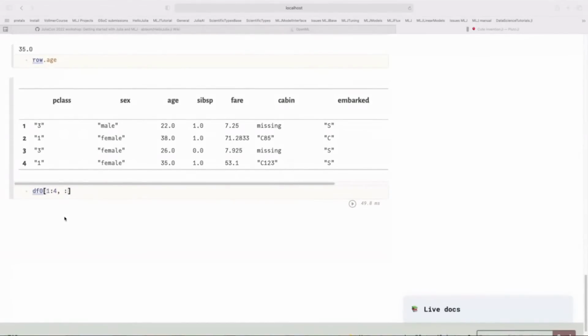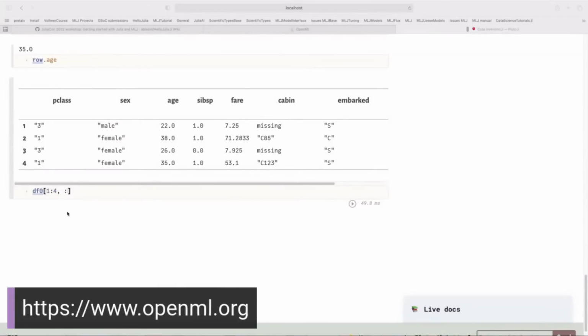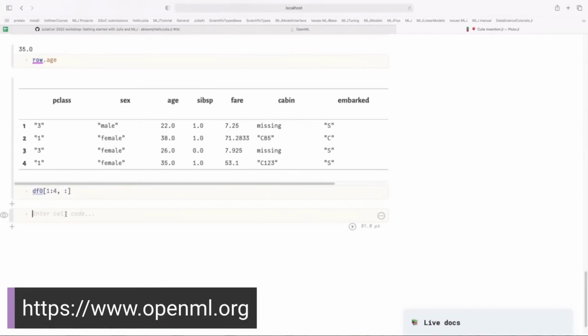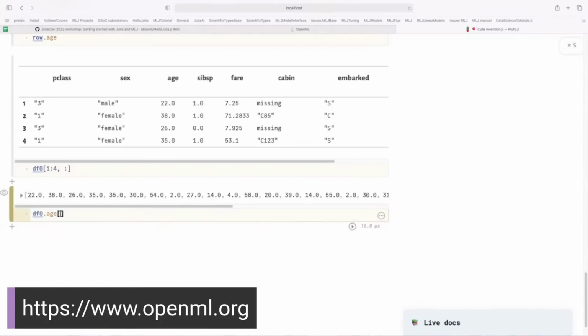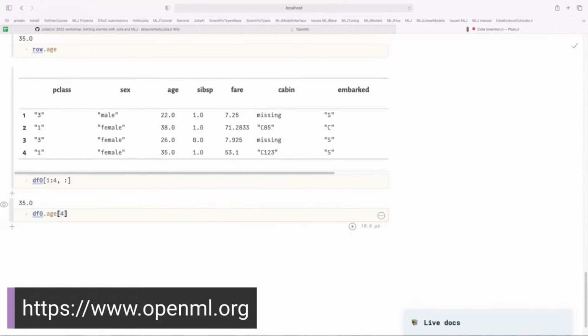Right, so that's how we would get multiple rows. The next question, of course, is how do we get a column? I'll show you one way. The single column, one way you can get a single column is just to use the dot syntax that we saw before. Now this is a vector, so I can access it like a vector as well and get a single element in a new way.